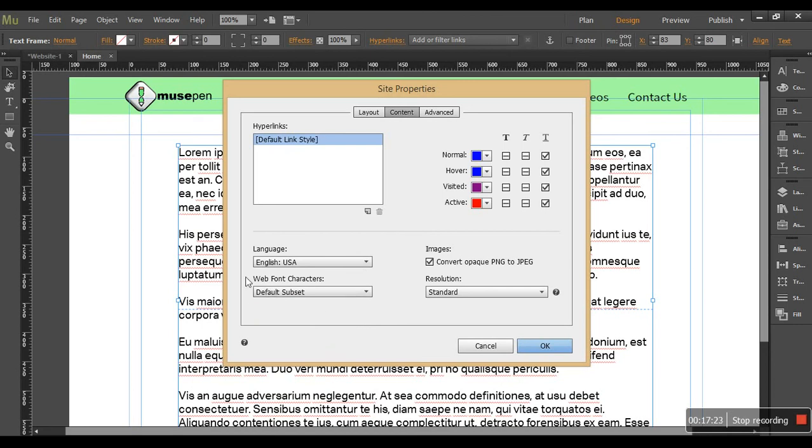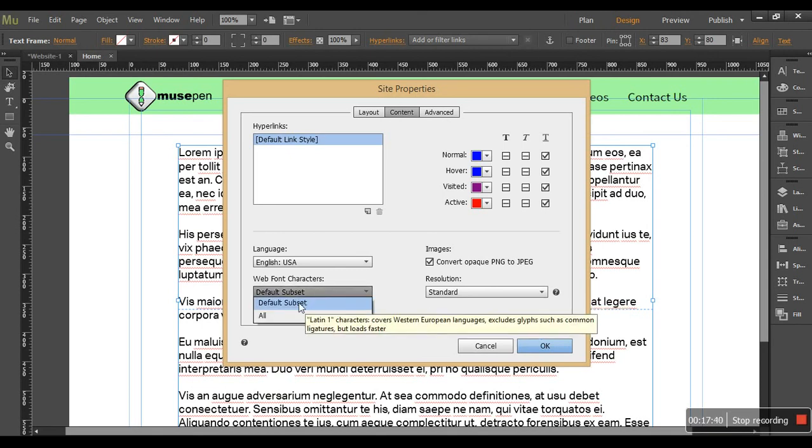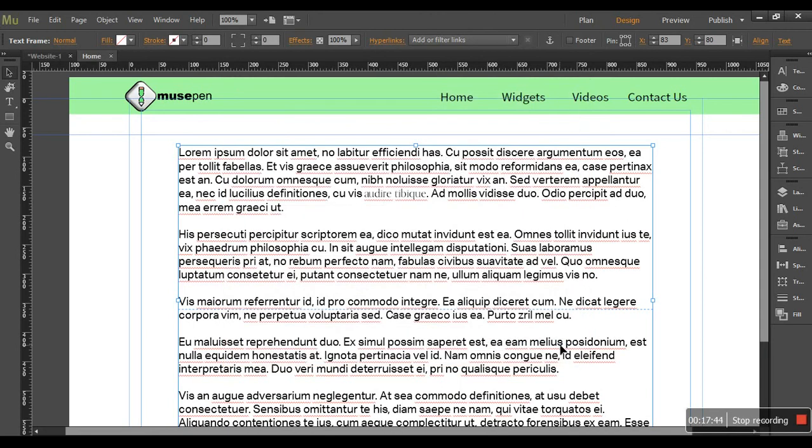So this was another thing added by Adobe Muse CC 2015. I'm sure you would be using the default subset itself, but in case you are using a huge number of glyphs and you want to use them, definitely go ahead and set this web font character option to all. So this is all we have for you in this video tutorial.